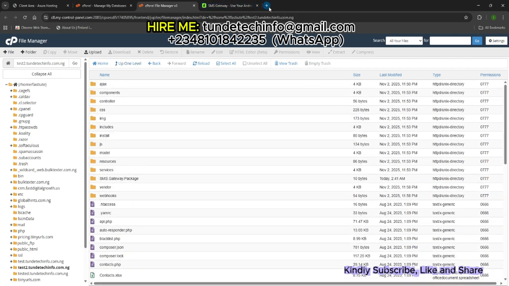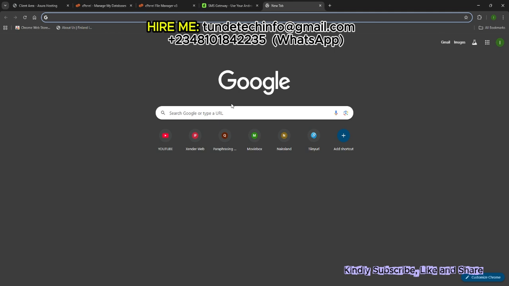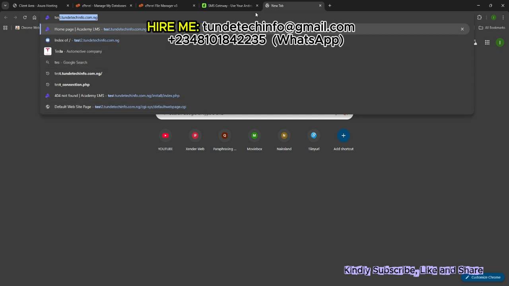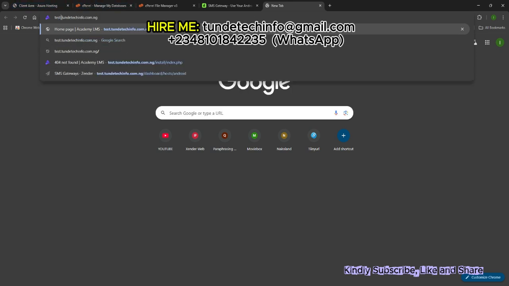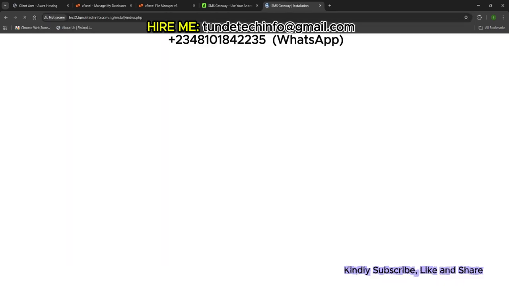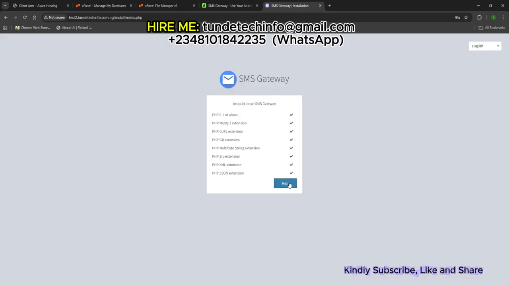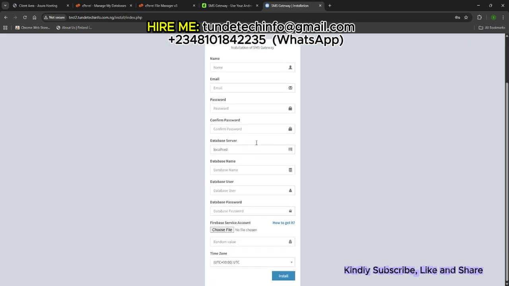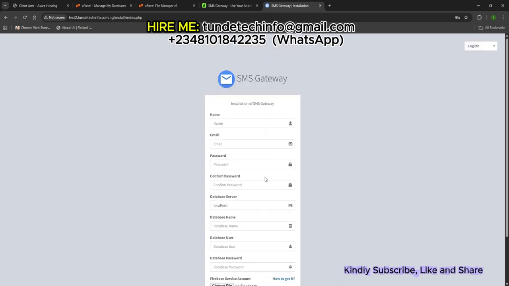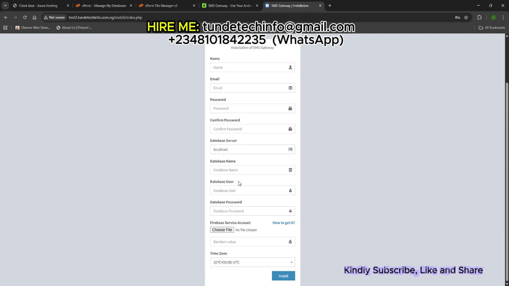Now search for your domain or subdomain, either of the two. While it loads, you can see SMS Gateway. Now click on next. We have this solution list, and we're going to fill all these. Don't forget, since you created your database, you should have your name and your password kept somewhere. So now let's fill this.